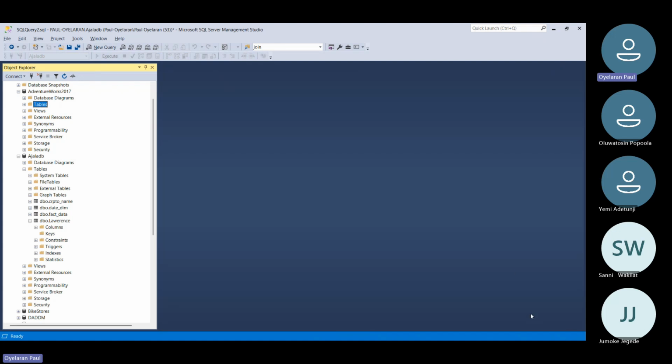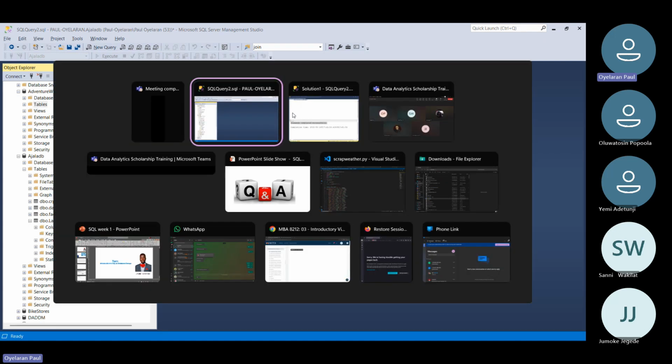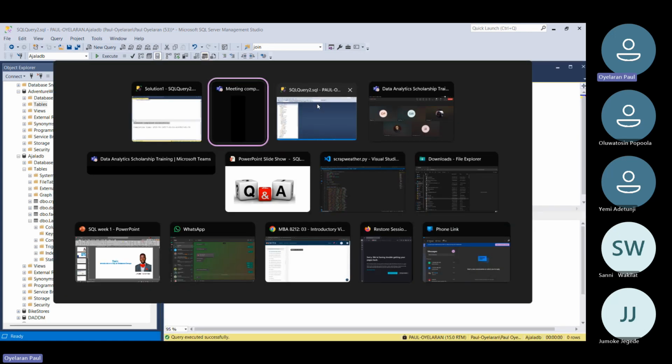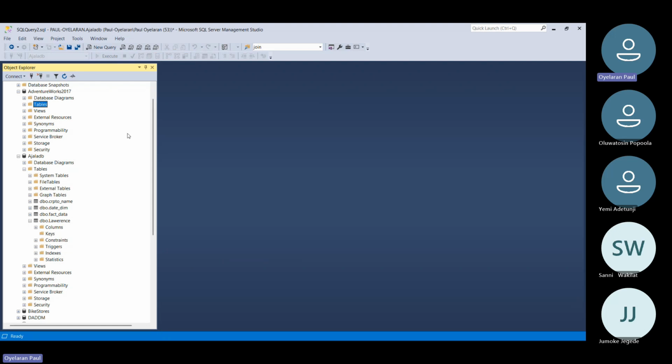I don't know how I got to this stage. I don't know where I put this. Maybe I will restart this. I will restart this SQL server again, guys.